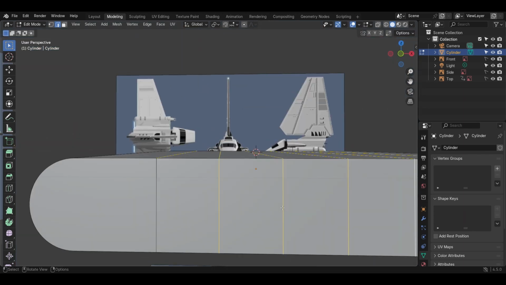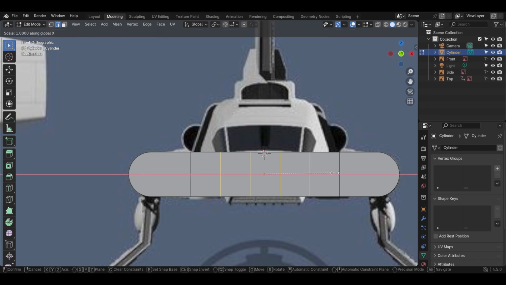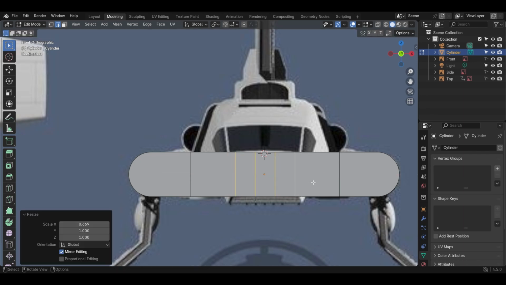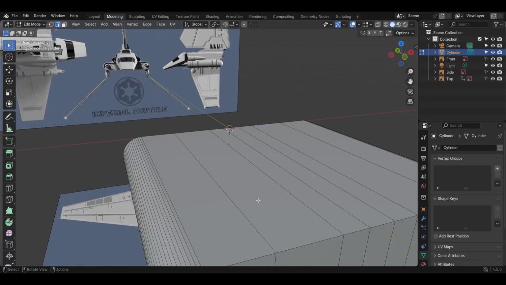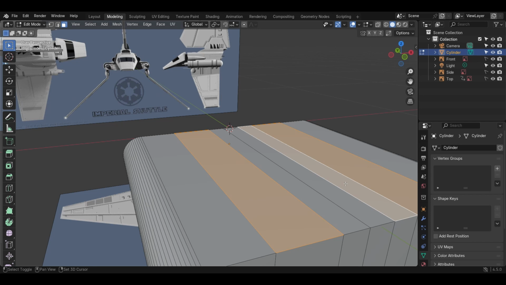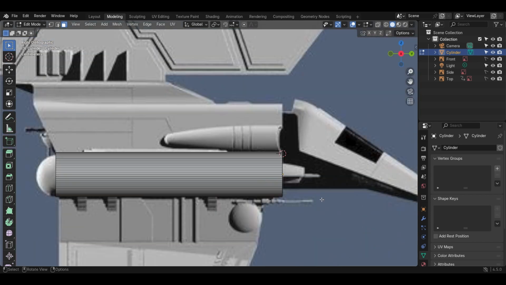Now Alt-select an edge loop, then press Shift-Alt-select the rest of the 4 inside edge loops. Press S to scale and X for the axis to scale these edges inward and line up with the roof vent and top wing. Select these 5 faces, then change to side view and press E to extrude, then move it up to the top of the cargo bay roof.